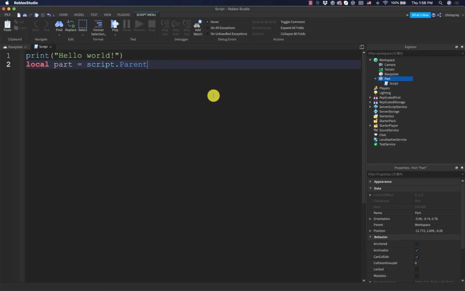So what this line of code does is it creates a variable called part, and it's going to be the script.parent. Script.parent means the script that we're in. It's going to be the parent of the script, so that's going to be the part. Okay? Now the next thing we're going to do, we are going to set the block color for the part, or the brick color for the part, to a random brick color.